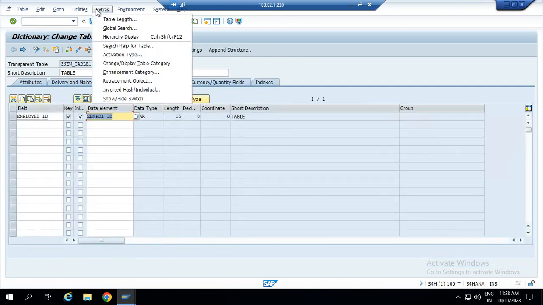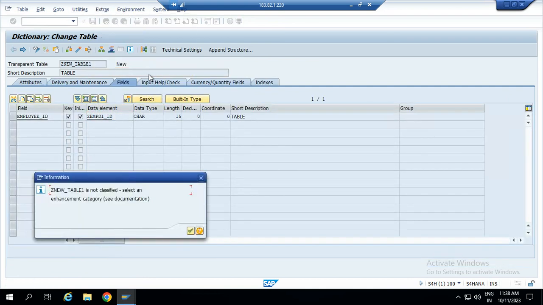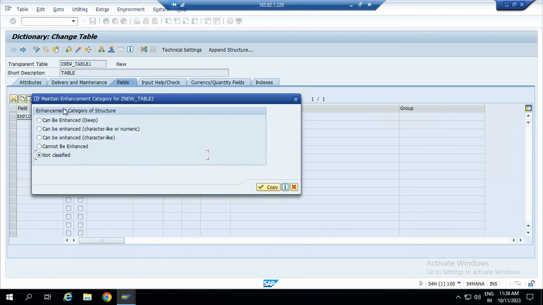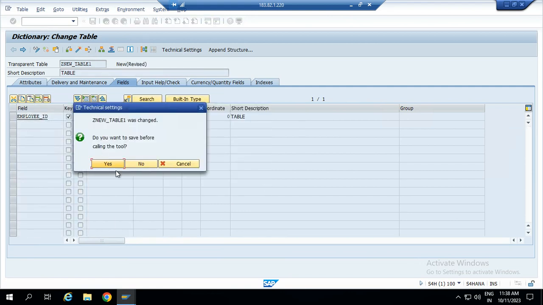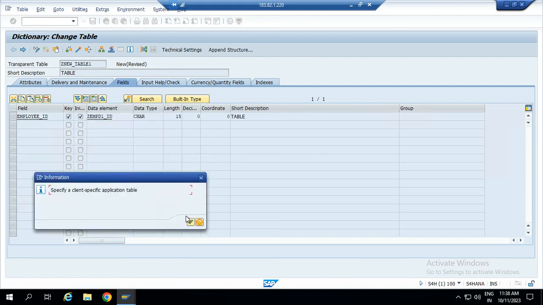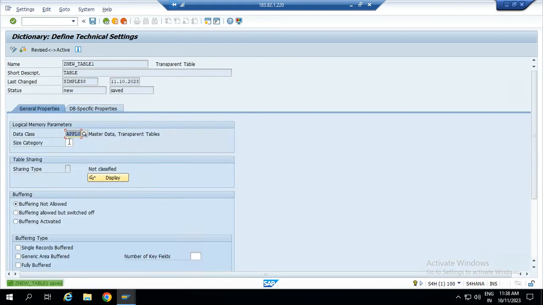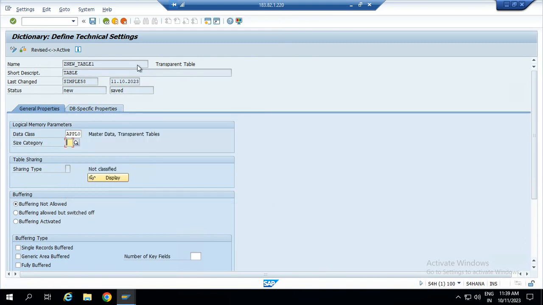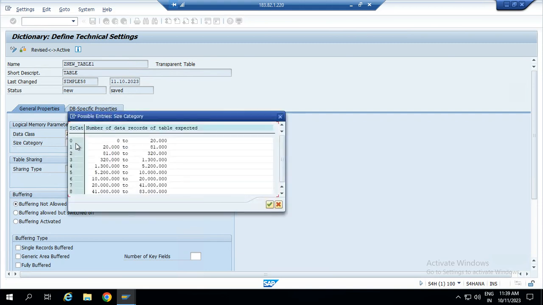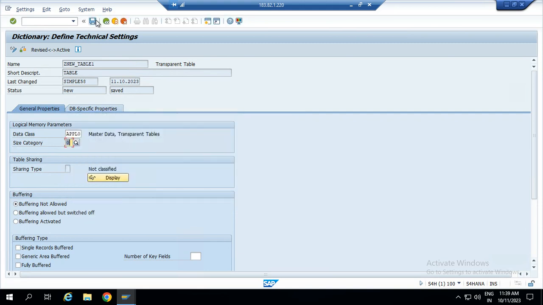Now you can go to the extras enhancement category. You can give the enhancement category of the structure, can be enhanced deep, for each field. Okay. We can go to the technical setting now. Now I can give the size category like 0 to 20. Save it.